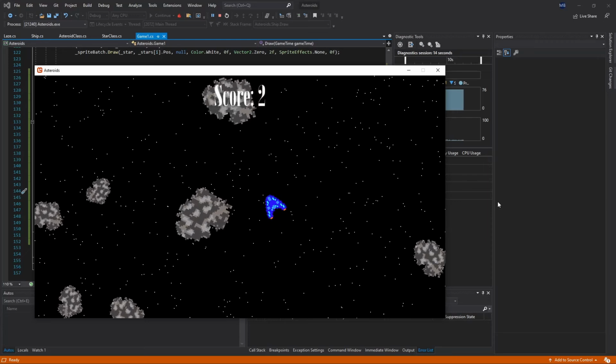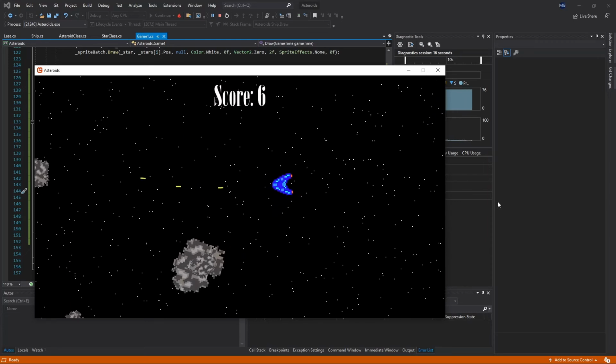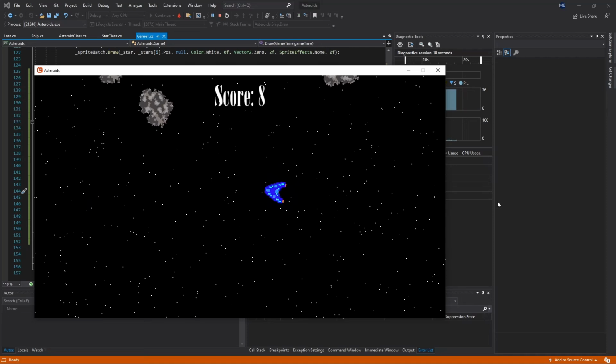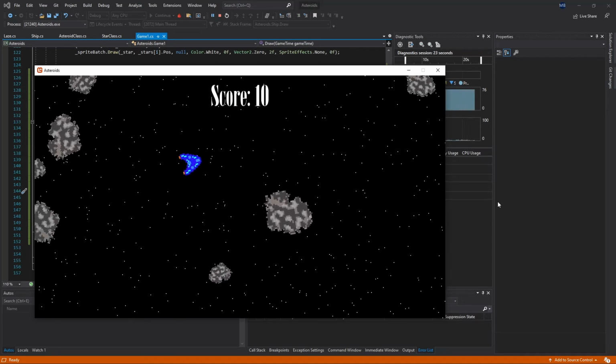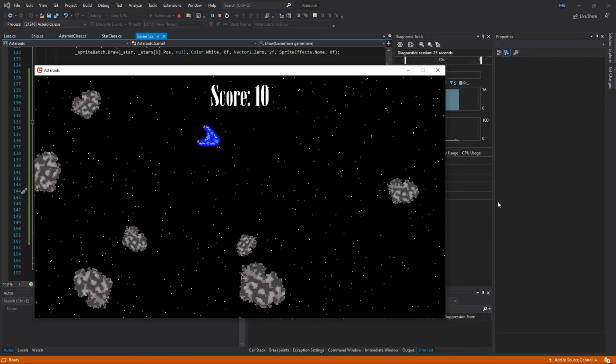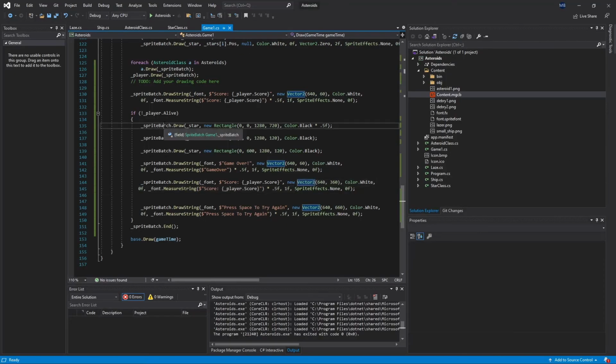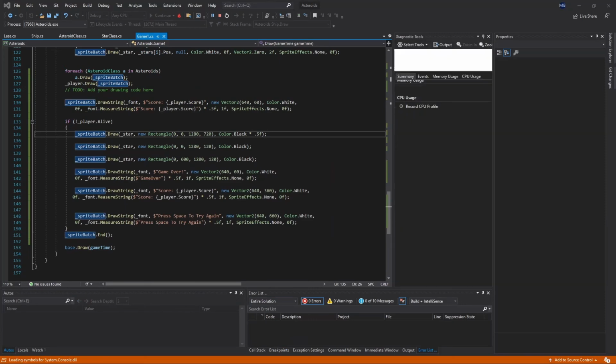Right, I've added a score. Score goes up when you shoot an asteroid. Output's there. Font's not the best, but it'll do for now. Next up is a game over screen and the ability for the game to be restarted. Our game is now functional. Let's see how good it looks.